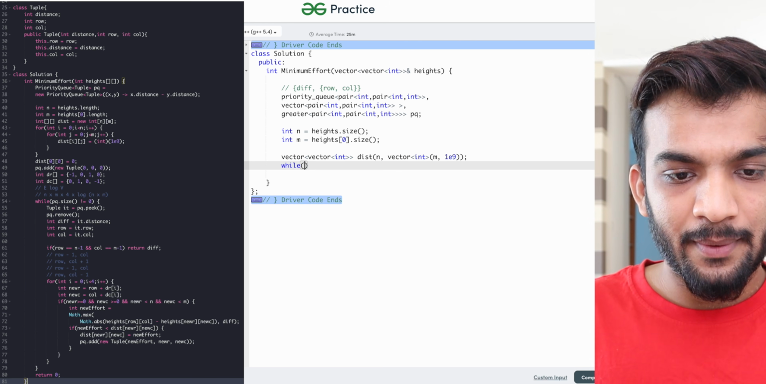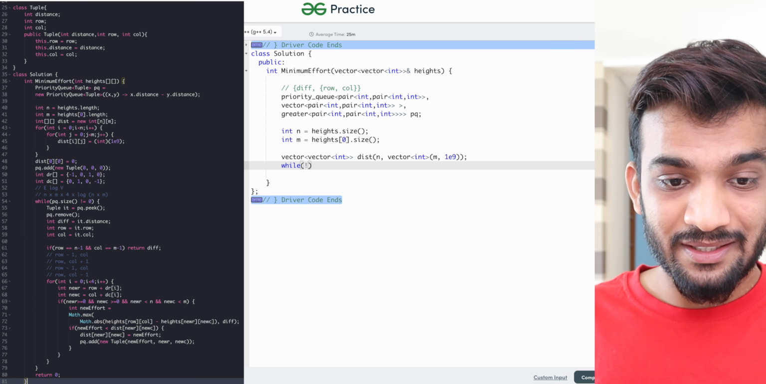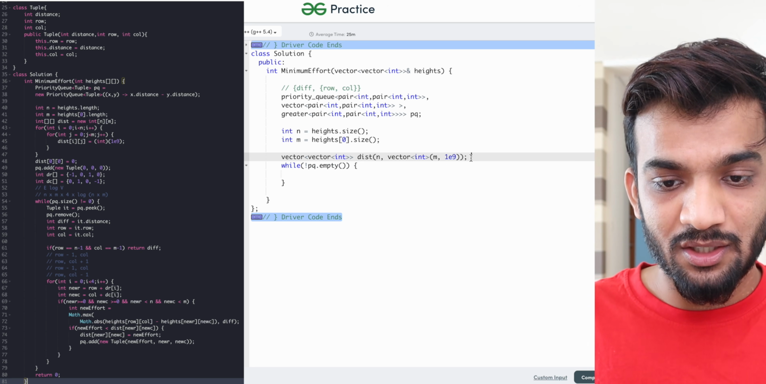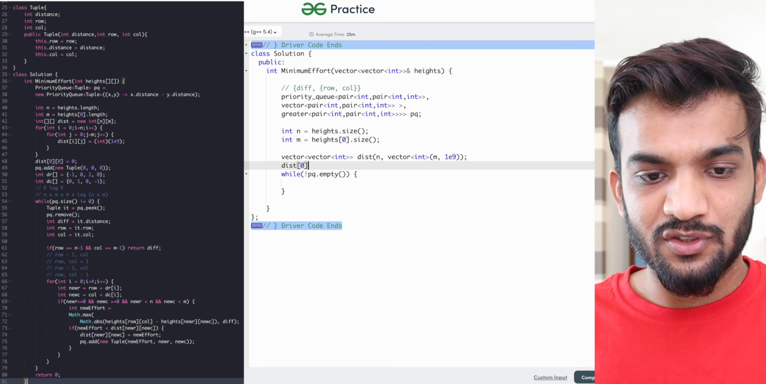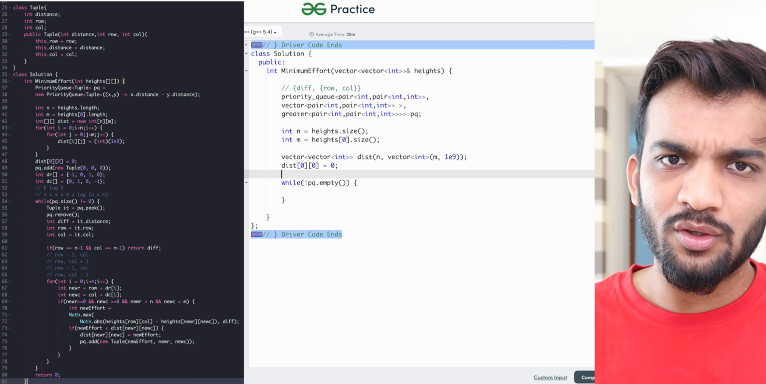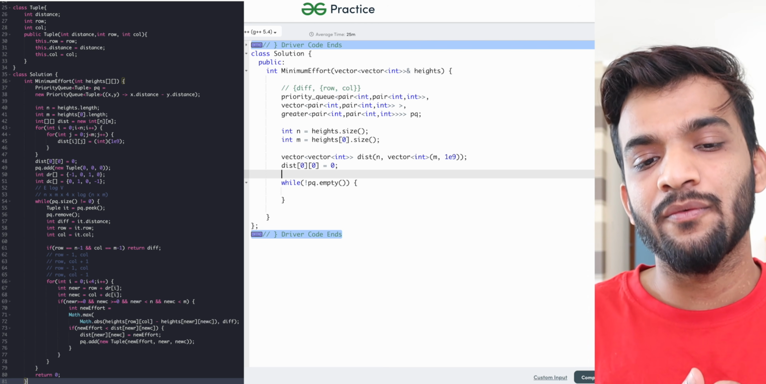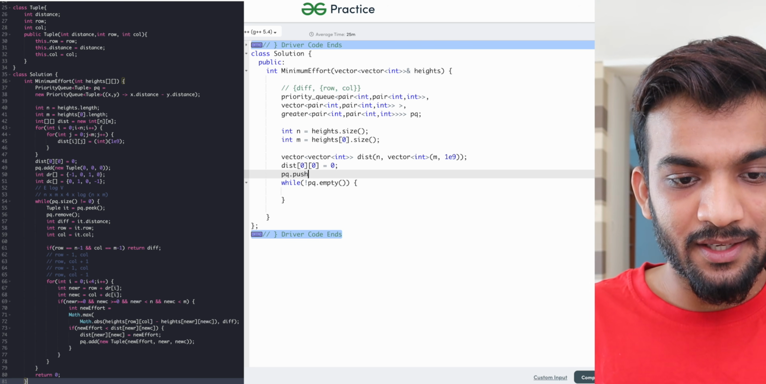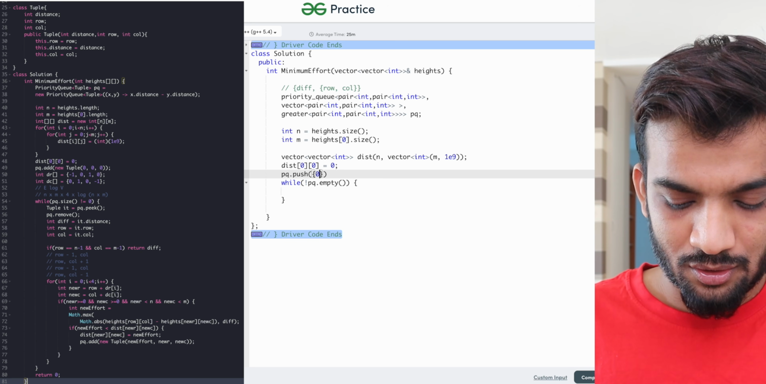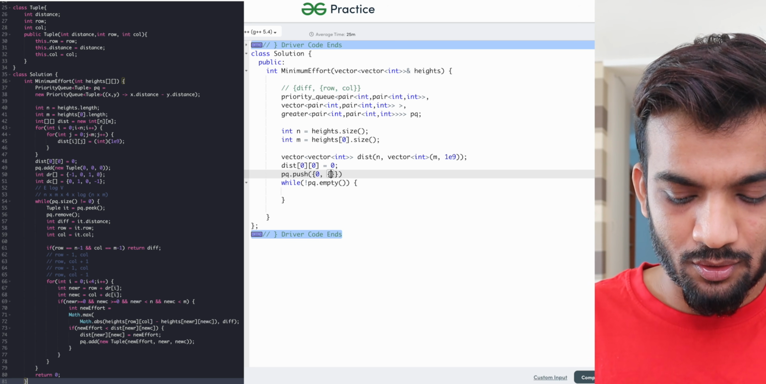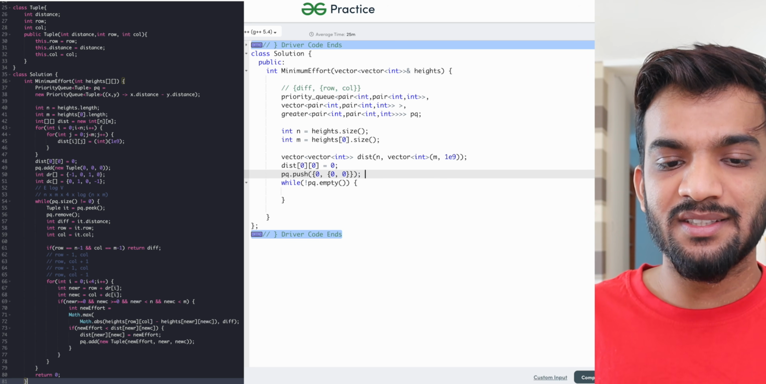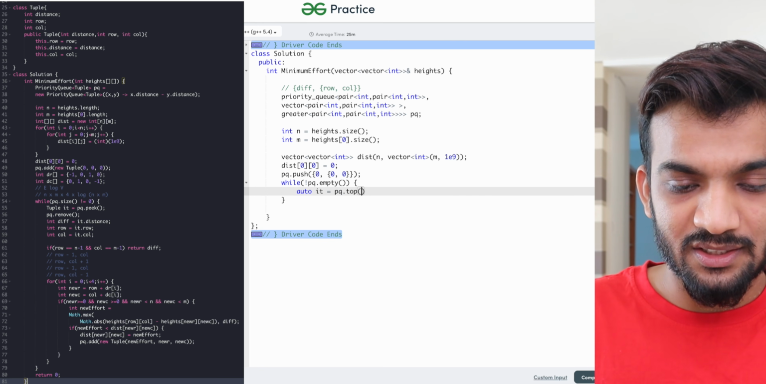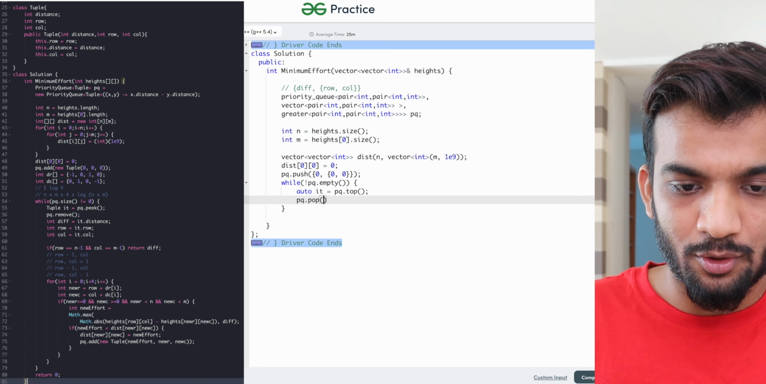What's the next thing? Make sure you iterate on the priority queue till it is not empty. But before that, do you need to do anything else? Yes, you do need to set distance of 0, 0 to 0 because that's the starting point for you. And what is the other thing that you have to do? You have to also push the first guy into the priority queue, which is 0, comma 0, comma 0. Perfect. That's the easiest thing. Next, let's take the pq.top, and I'll just say pq.pop.